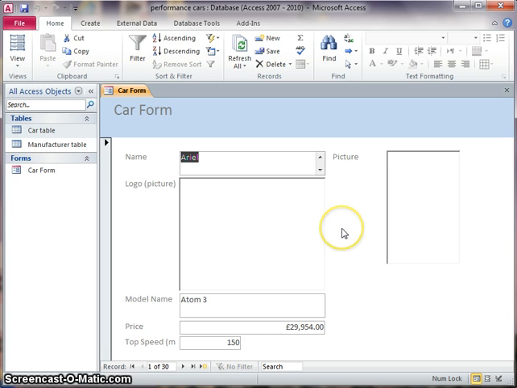Now, it's not very interesting to look at the moment, but it is possible to format this completely. And what's interesting is I've got 2 quite large boxes in order for pictures. This one's the logo for the manufacturer, and this one's for a picture of the car. And here I've got the Ariel Atom 3, and if I use these little navigation arrows at the bottom of the screen, I can go through all the different cars.